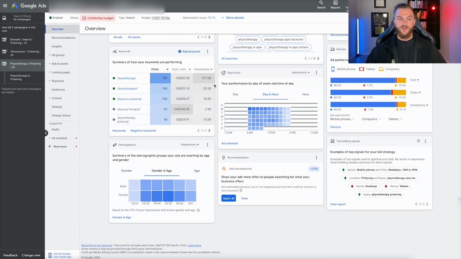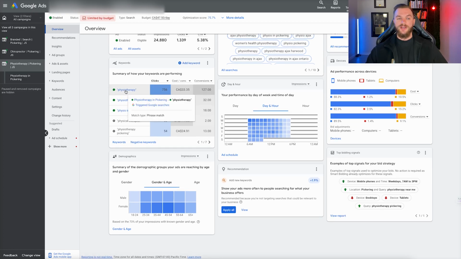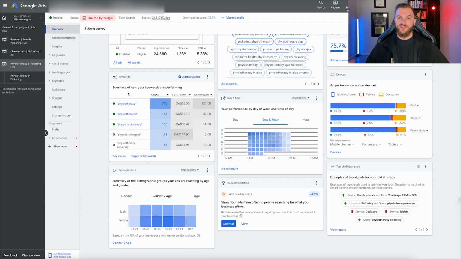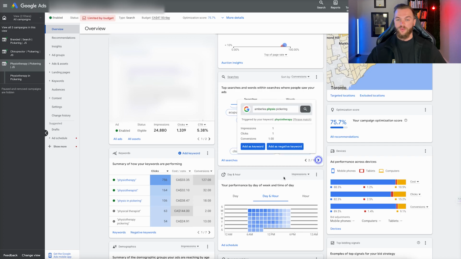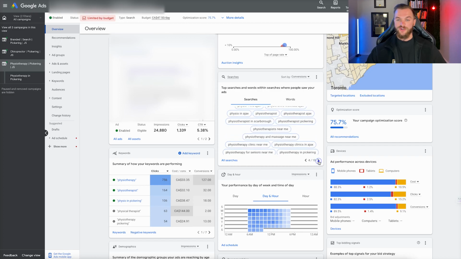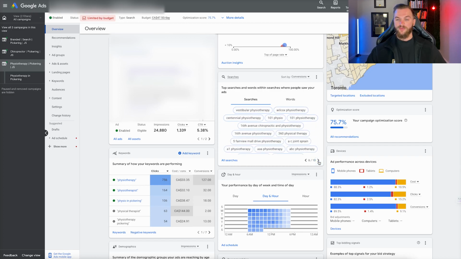So as far as the keyword targeting goes, very, very simple here as well. We're just targeting keywords related to the services that we're providing. So we're literally just targeting physiotherapy on phrase match, physiotherapist, and physio in Pickering, all on phrase match. And then what we're doing to make sure that we're not getting any bad searches coming through for competitors, things like that, is we're using negative keywords to filter everything out, which I'll show you in a moment. And you can see here, these are all the different keywords that are coming in related to our business. So a ton of different searches for us. And these are all coming in related to physio.